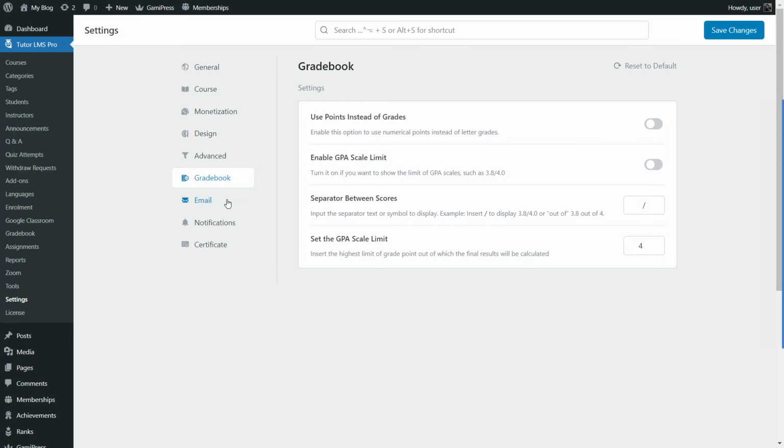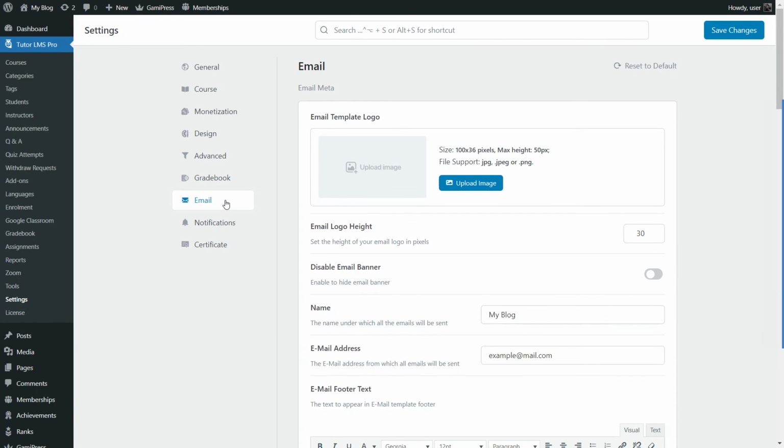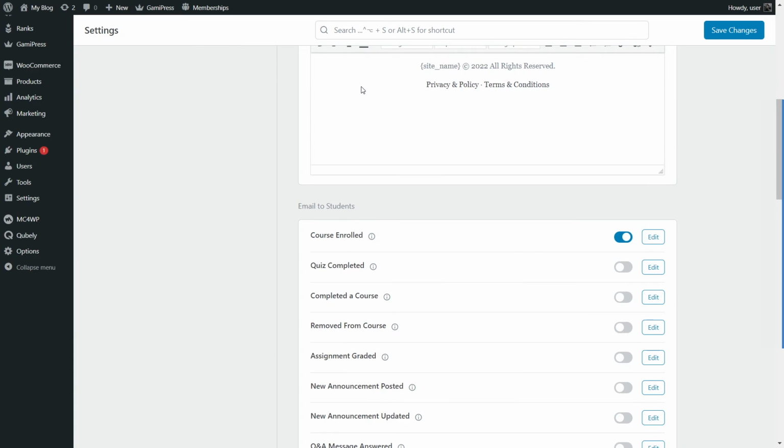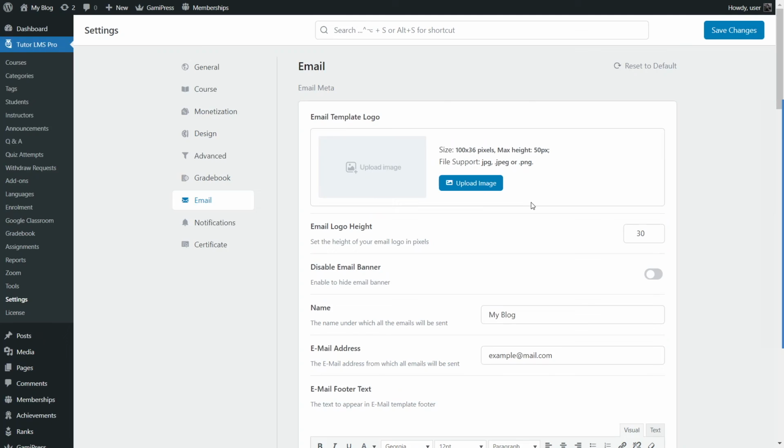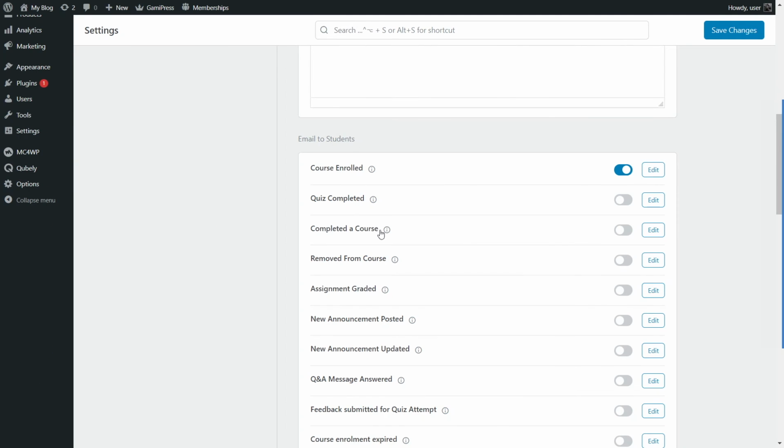So the next option is the emails. Now your students will automatically receive emails from your website. The occasions when the students will receive these emails, you get to decide. Let's go down here and look at these options. The first instance is the course enrolled. Whenever a student enrolls into a course, he or she will receive an automatic email from your website.